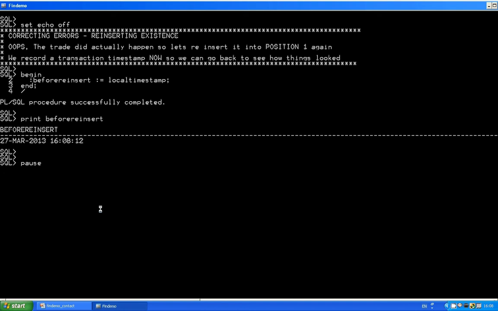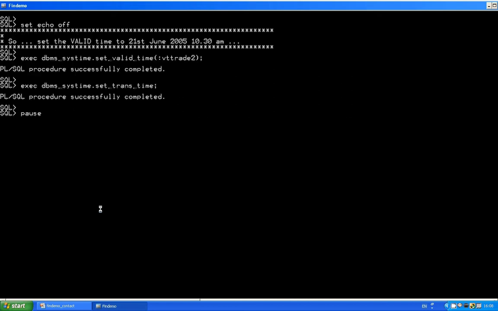It's valid to insert trade number 2 at this transaction time because there is no trade with that business ID at this transaction time, because we've just deleted it. So we can reuse the business key and reinsert at this transaction time. Right now, trade 2 we want to reinsert. So before we reinsert, we'll just take a quick transaction timestamp.